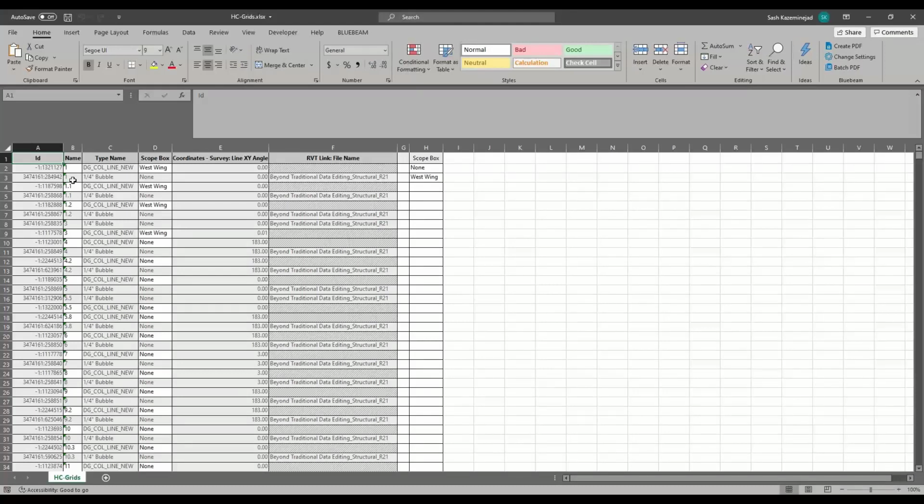Now over here, if I need to change my grid numbers, I can certainly do that. I can also change the scope box assignment if I want to. That's totally up to you. We give the ability to do that just above and beyond the standard health check. Since it's in white, that means it's editable. If it's in gray, it's read-only, or we don't have access to change that information. It just depends on how Revit is set up to handle that kind of behavior.